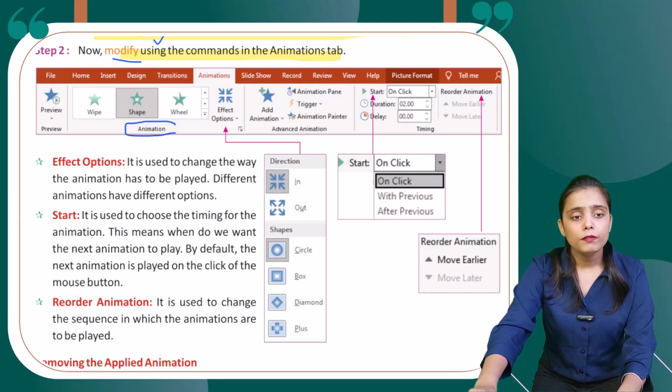In Effect Options, it is used to change the way the animation has to be played. Different animations have different options. Okay, next is Start. It is used to choose the timing for the animation. This means when we want the next animation to play.